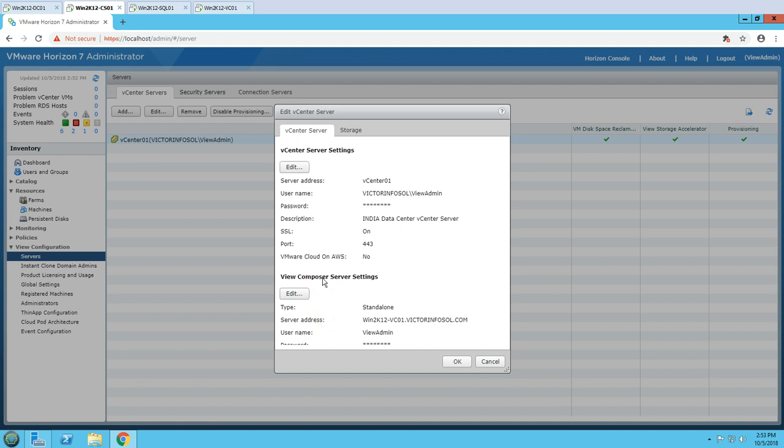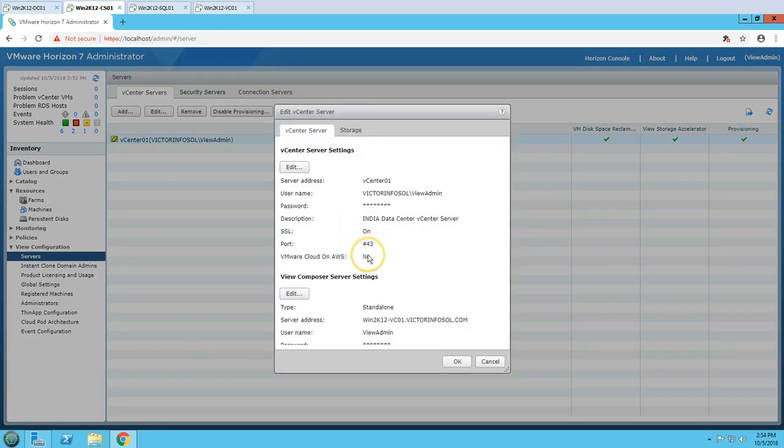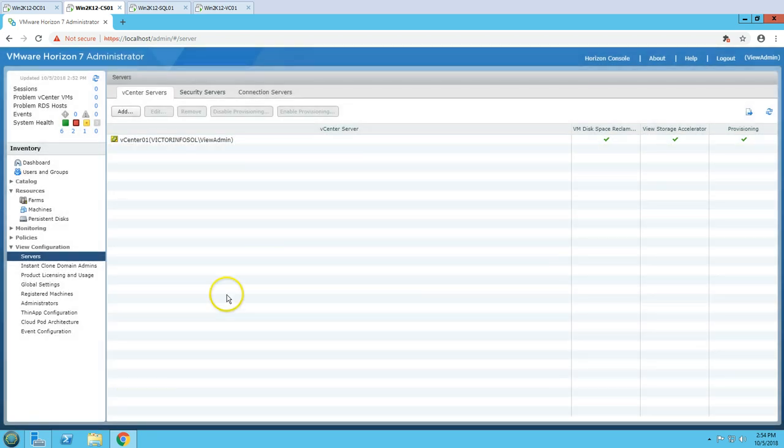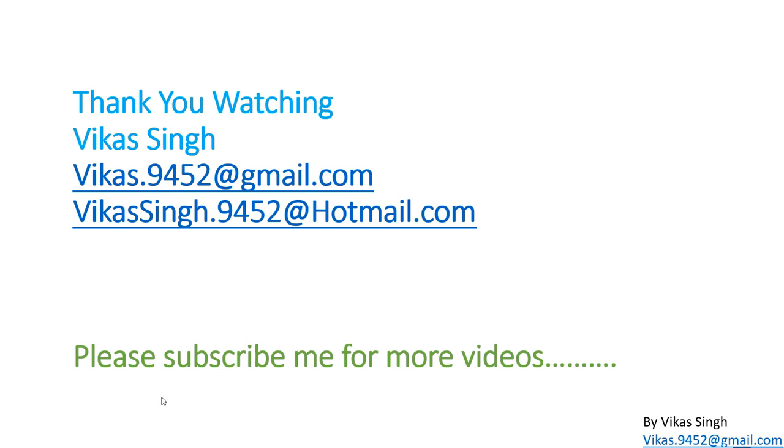setting, and the type is standalone, and the server name, username and password, so everything is good. And now if you go to the edit button, you can see this information. So we have added this vCenter server and a standalone View Composer server which is mapped with this vCenter, so this is good. So this is how we can install the Horizon View Composer server, step by step.